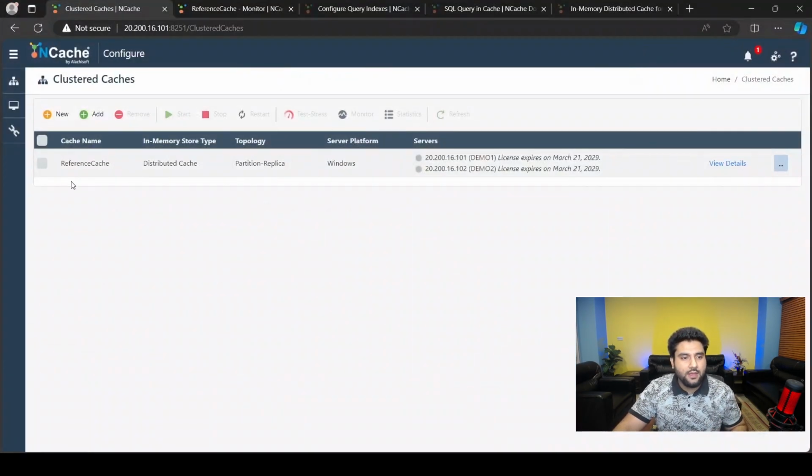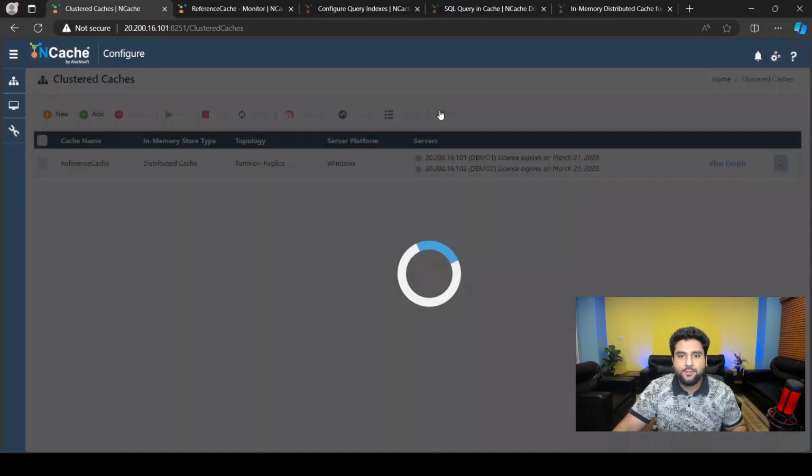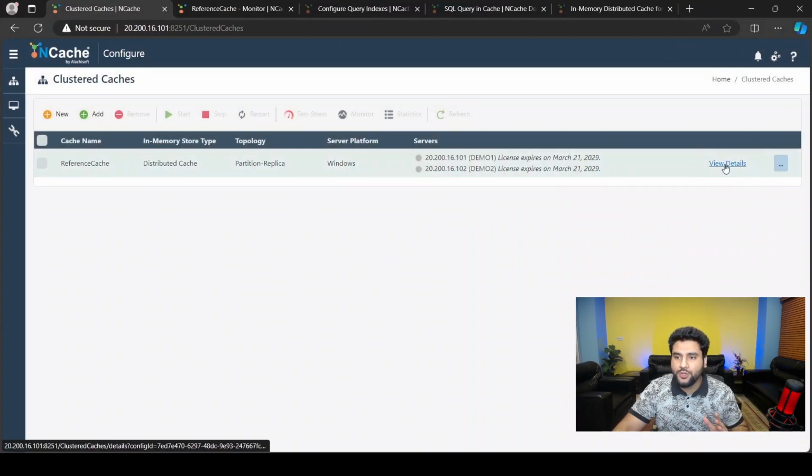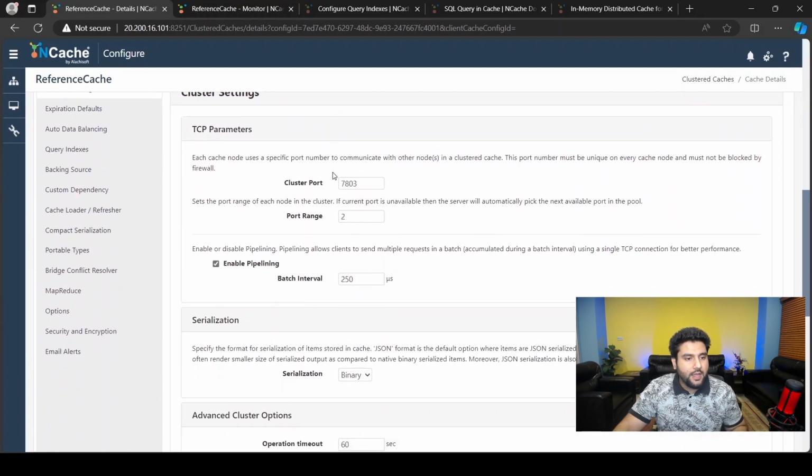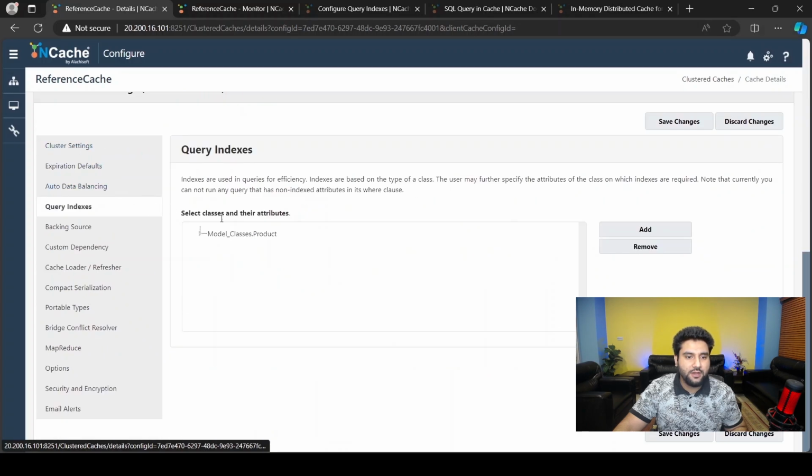So let's go back. I'm just going to refresh this cache so that it picks up the latest configurations, then go into the details, scroll down a little bit, and in the advanced settings section we have the query indexes option here, and as you can see, the product class is already added. That's what we added using the command line tool.